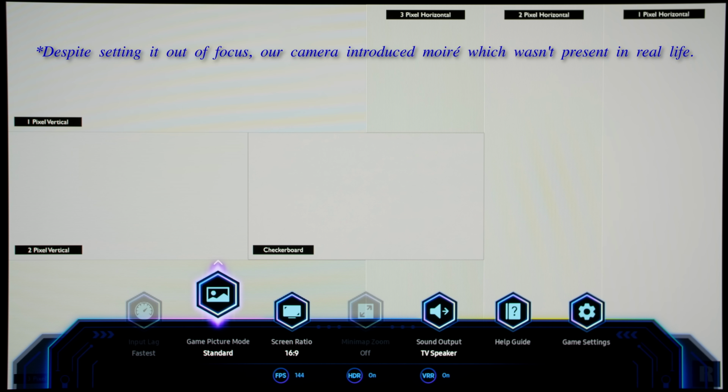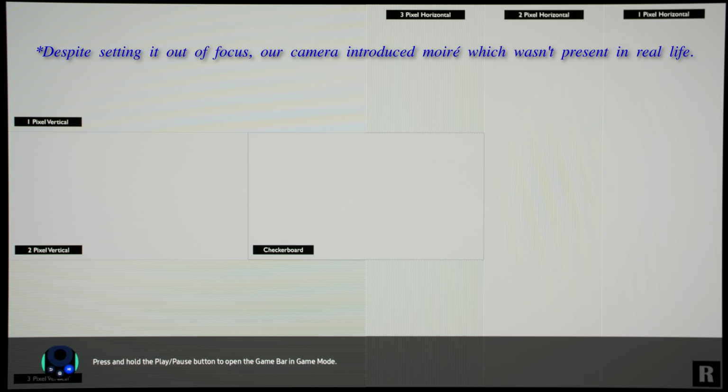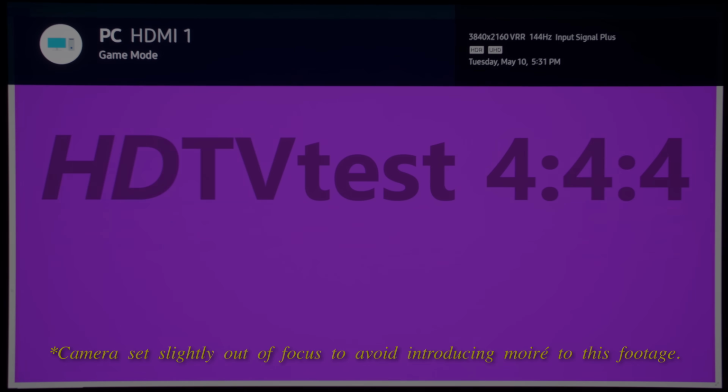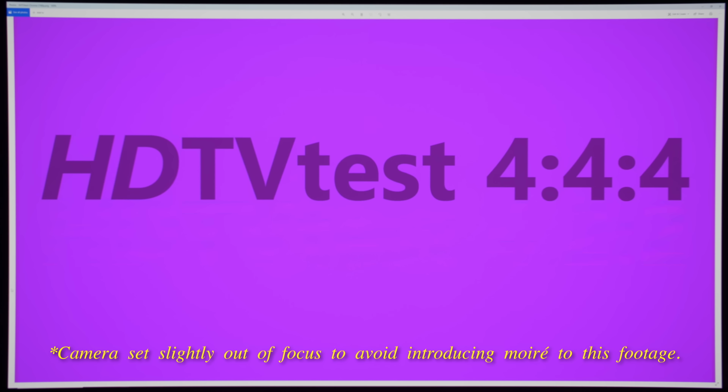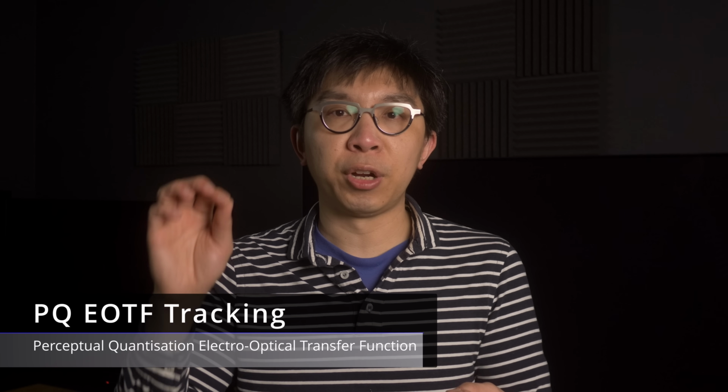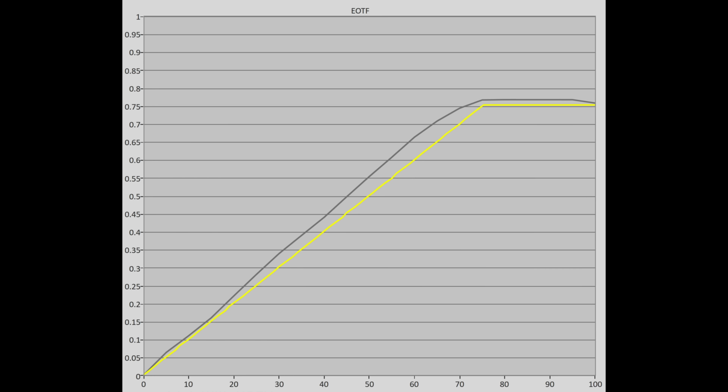The QD-OLED still fully resolved single-pixel horizontal and vertical lines at 4K 144Hz, as well as reproduced full 444 chroma in PC mode. Note that we had to set our camera out of focus slightly to avoid introducing moiré to this footage. The PQ EOTF tracking on the Samsung S95B was noticeably jacked up in HDR game mode, but that's the same at both 144Hz and 120Hz.